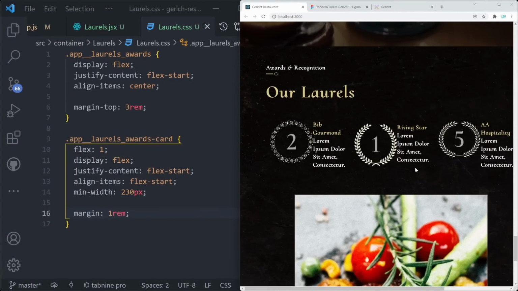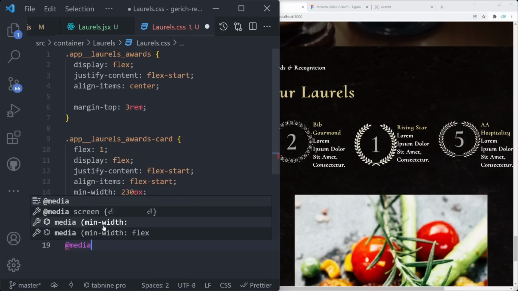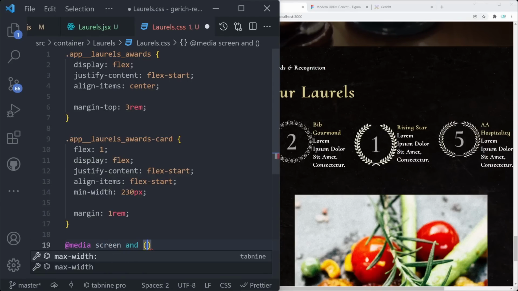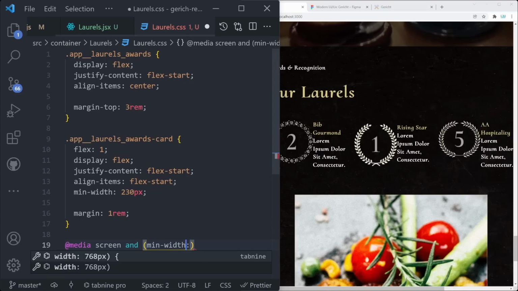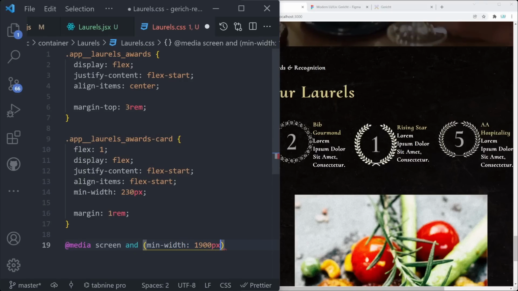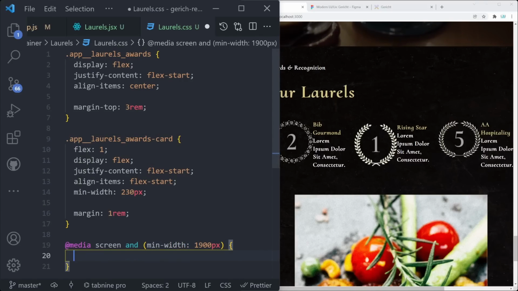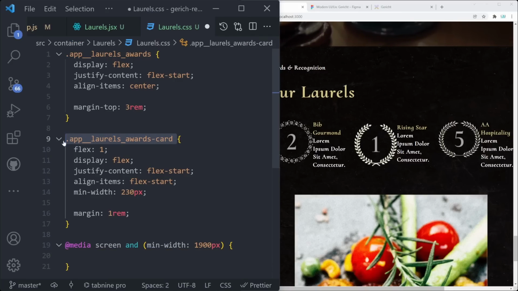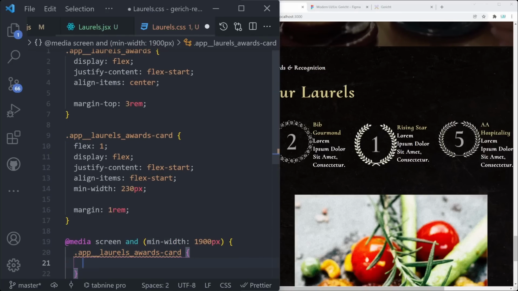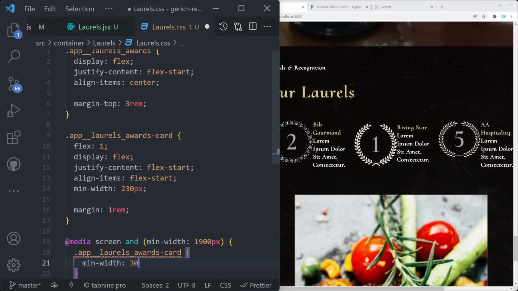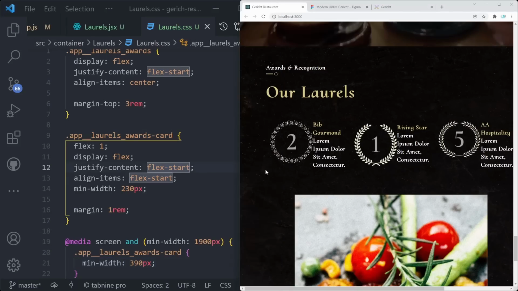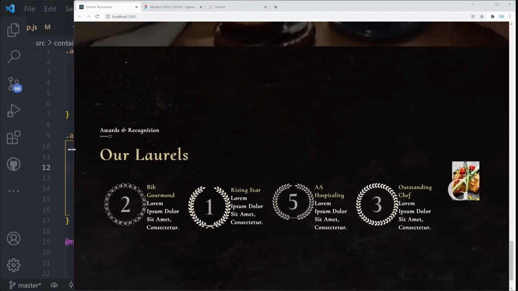So to fix that, we're going to apply some media queries. Let's add @media screen, and in this case, we're going to use min-width. It's going to be set to 1900 pixels. So we want to apply the styles if we are above 1900 pixels. And in that case, we want to select this card right here, and we're simply going to set the min-width to be 390 pixels. This is going to fix the view for larger devices.